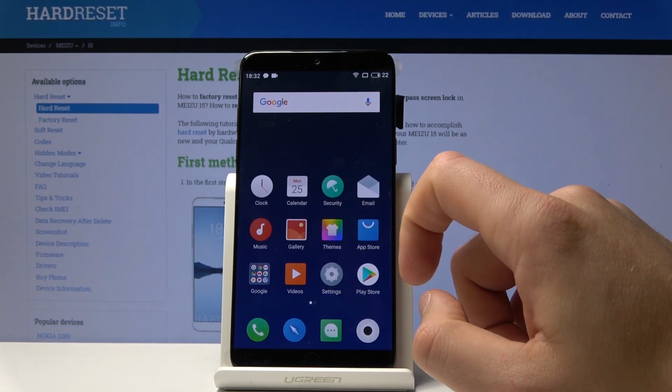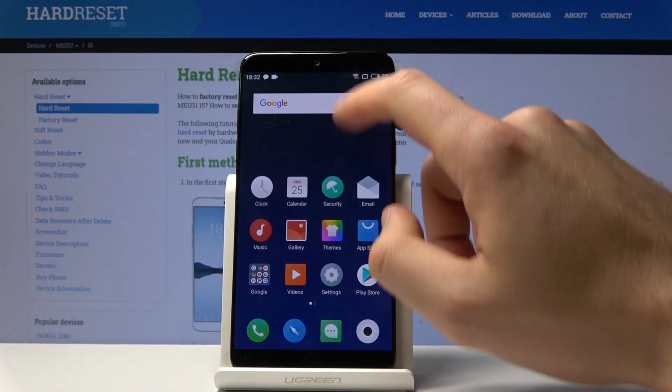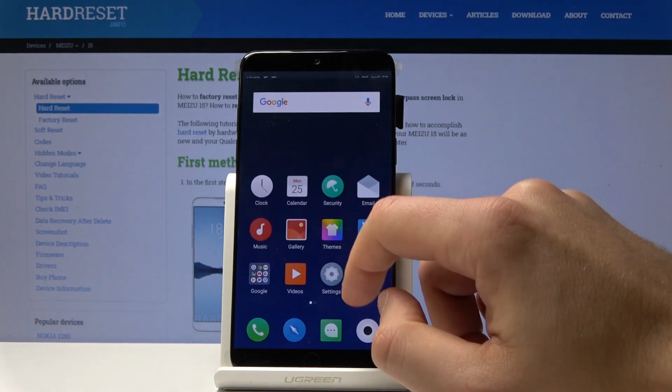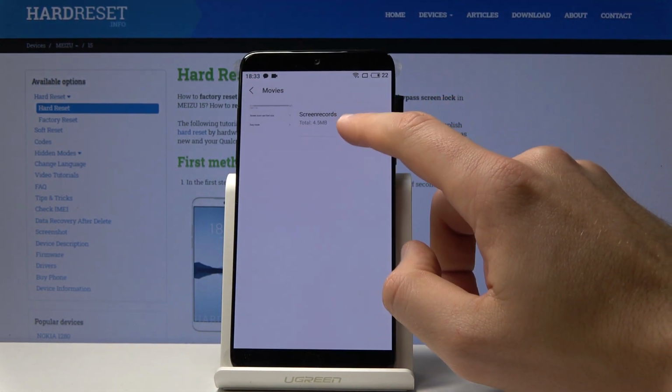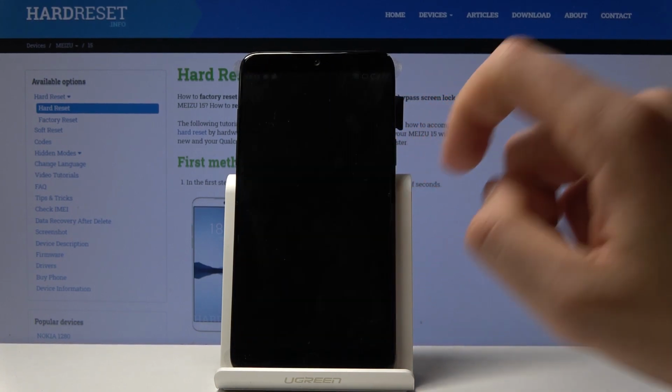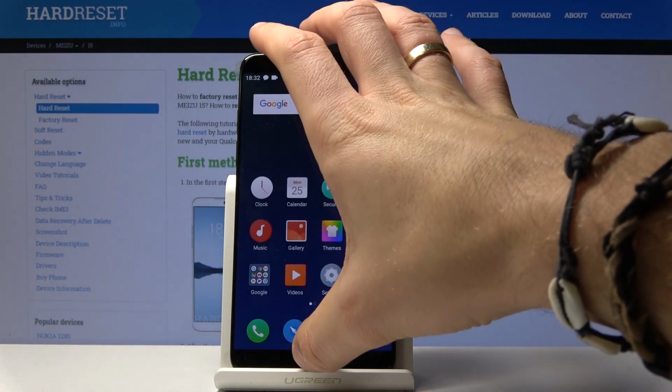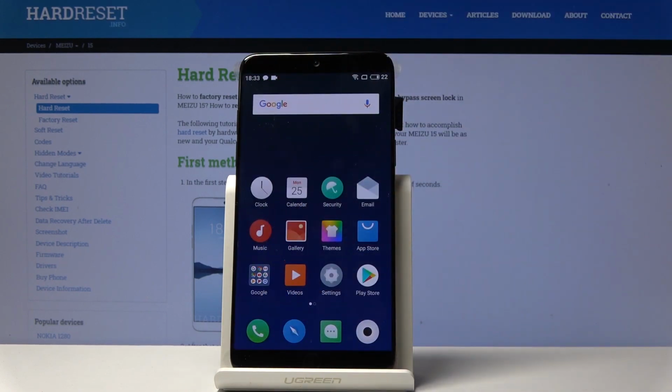Tap end. And you can find your recording right here, or you can choose videos. And from videos you can choose movies, screen records, and you can play your recording. Alright, so that's it. Everything went well.